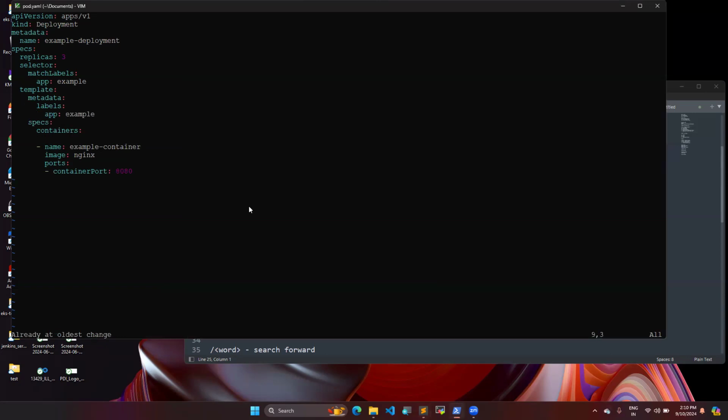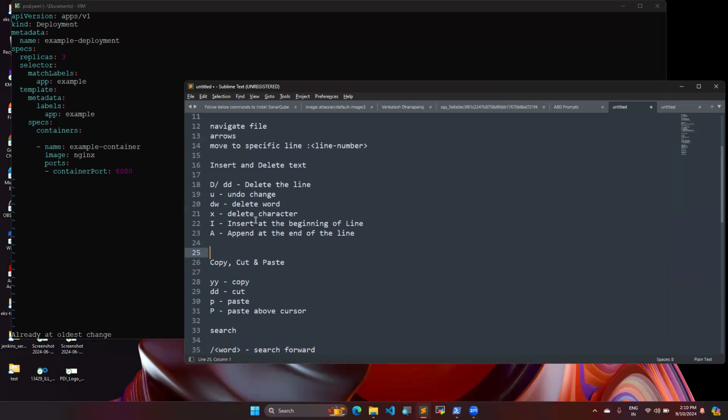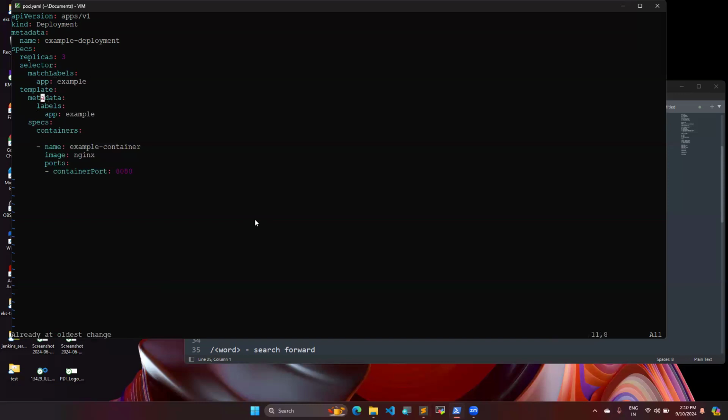Next, you want to delete only one word. Here I am moving to this letter, and I want to delete only the word example. I am pressing dw, for one word. I just deleted it with dw. Now I will undo the changes by pressing u. Next, you want to delete a single character. I'm in between some letters, so I press small x, and I can delete single letters. Okay, undo is done.